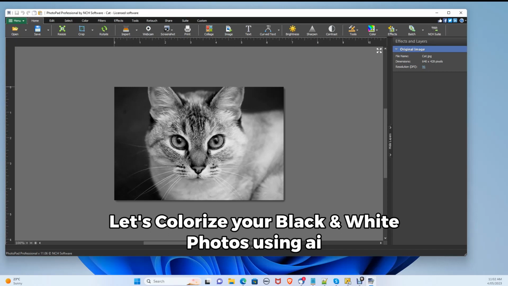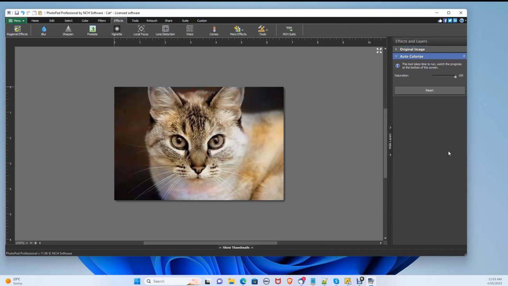Let's colorize your black and white photos using AI, like before and after shown on screen. For this, we are using PhotoPad.